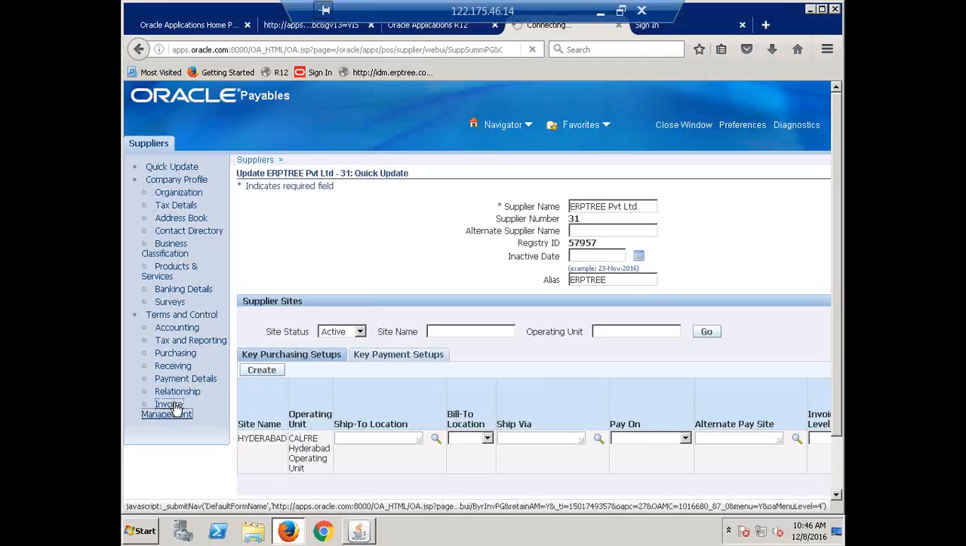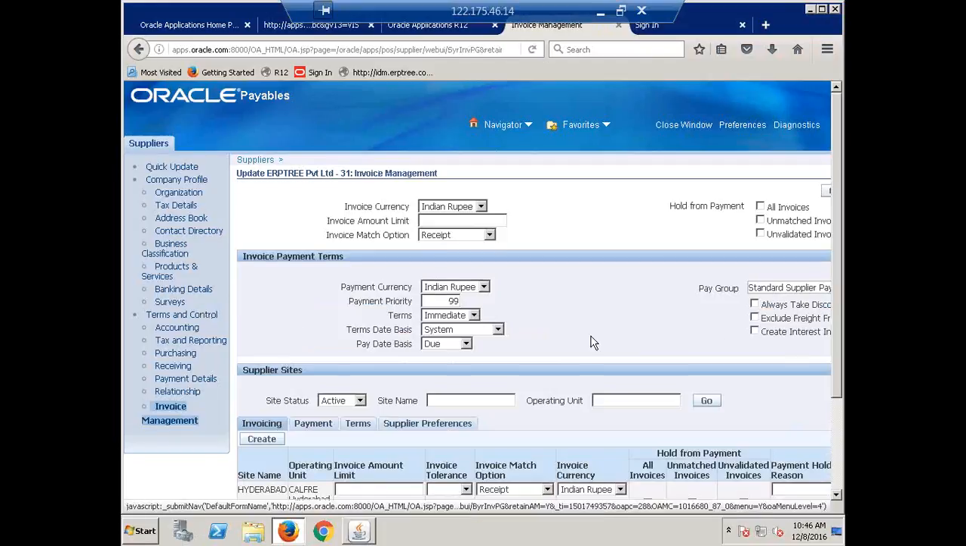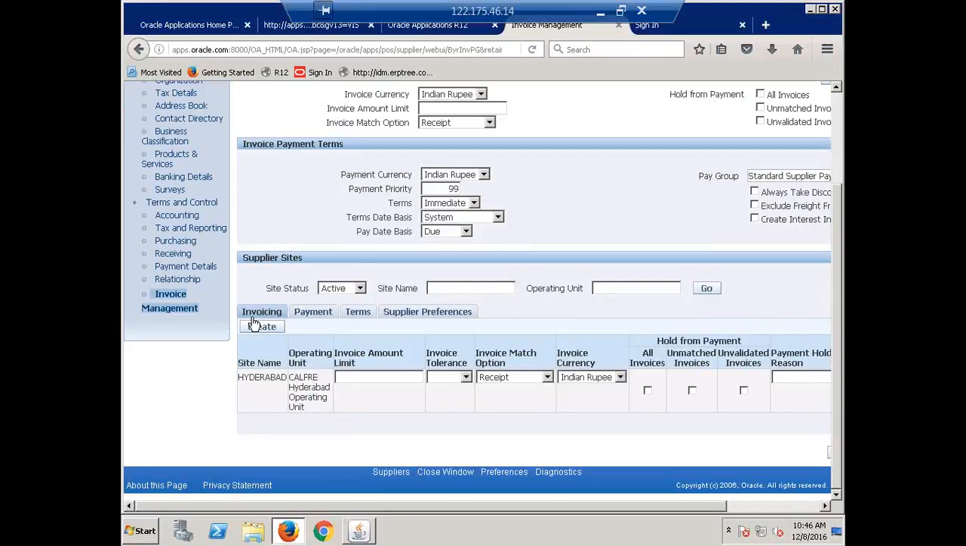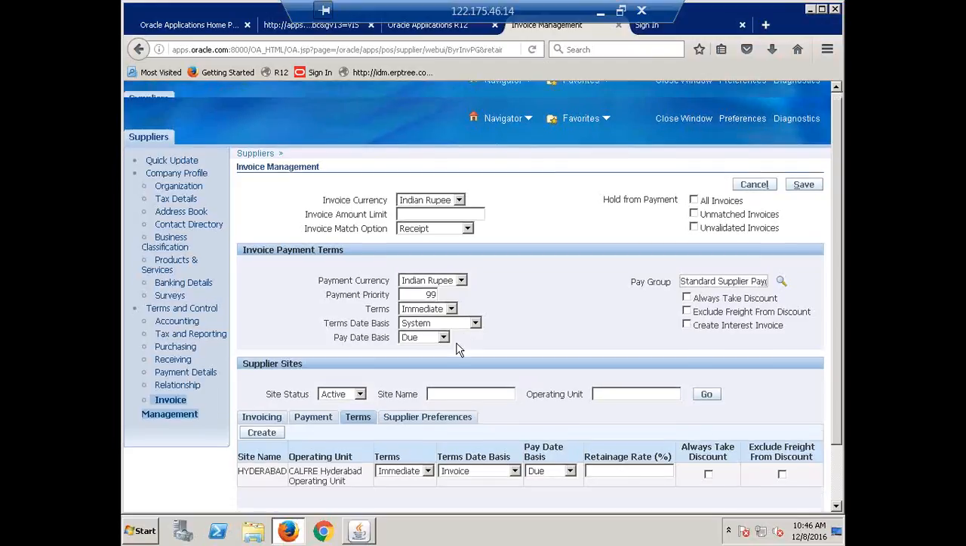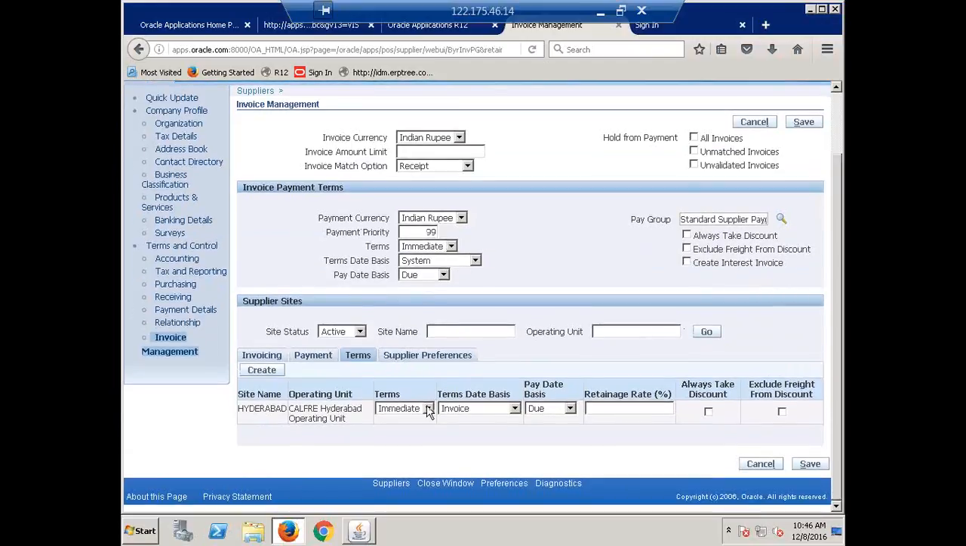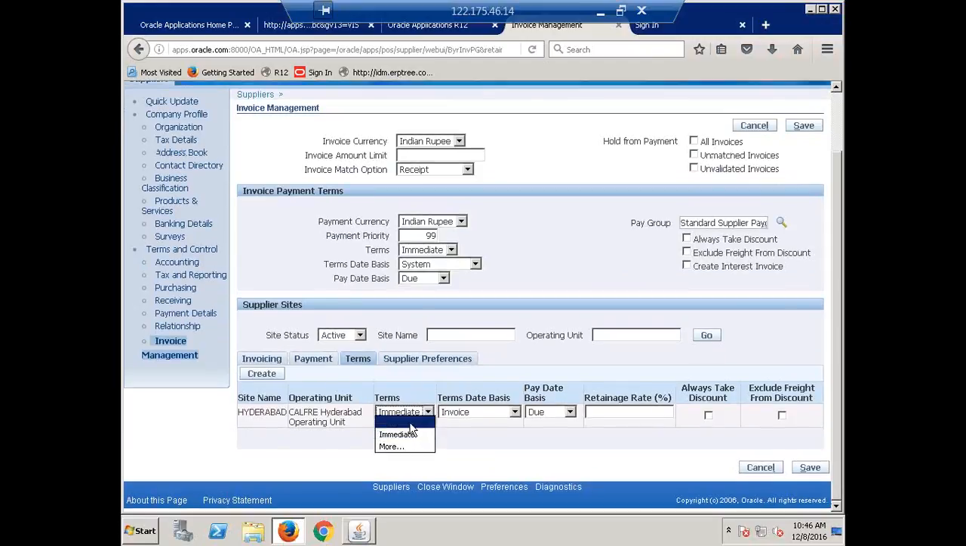Go to invoice management. This is the supplier site, right? Go to terms. Term level by default it will be immediate. Here the header level also you can change. Header level also you have immediate only, but even if header level is immediate, whatever you keep at site level, that only will come to the invoice. If some information is not available at site level, that will come from the header. If available, it will come from site only. First preference the system will give to site.